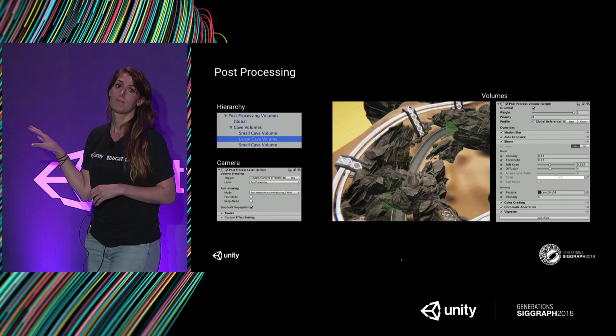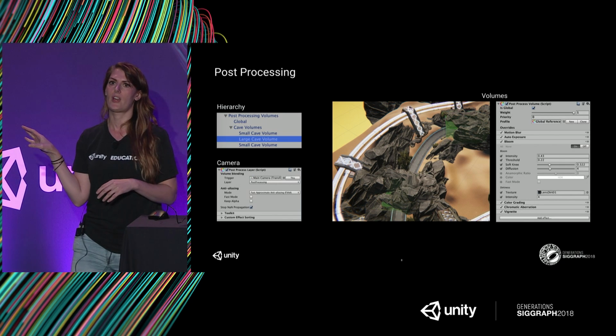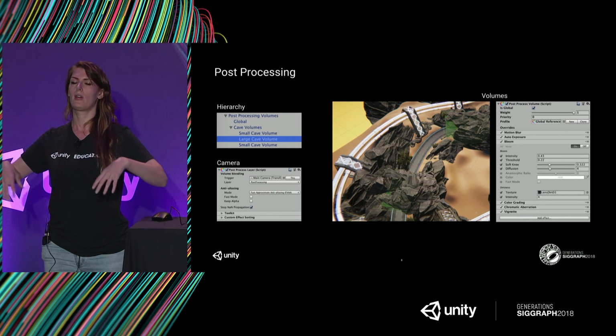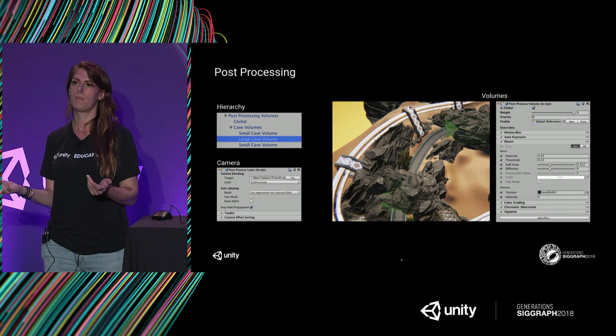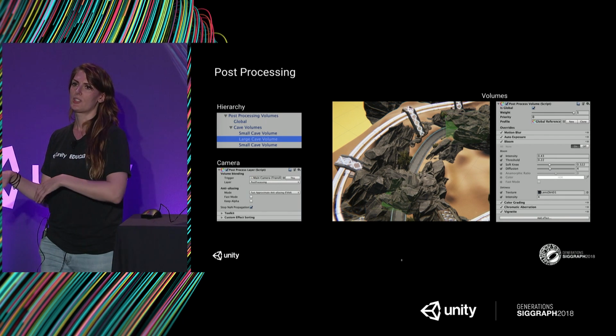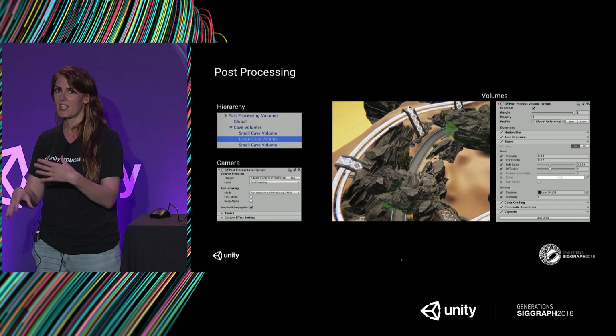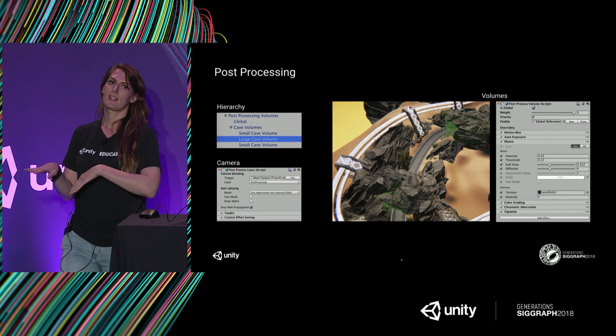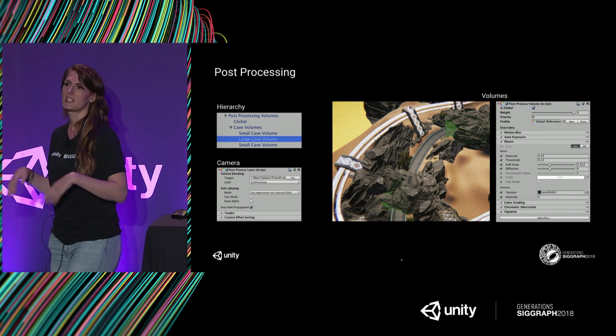colliders with triggers. So if you want to have an area of your environment that you want to be affected by post-processing, like maybe the inside of a cave, you can actually make a custom mesh collider or have a sphere collider. But for today's example, I'm just going to be using standard box colliders.